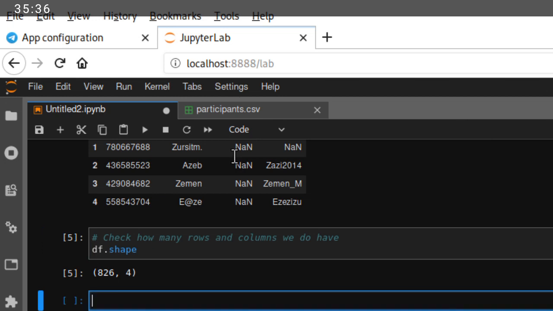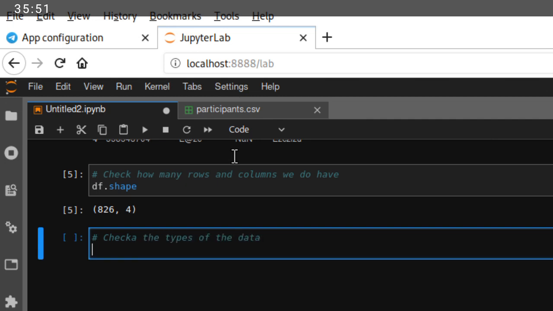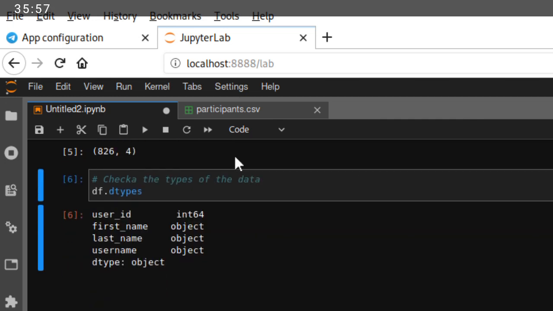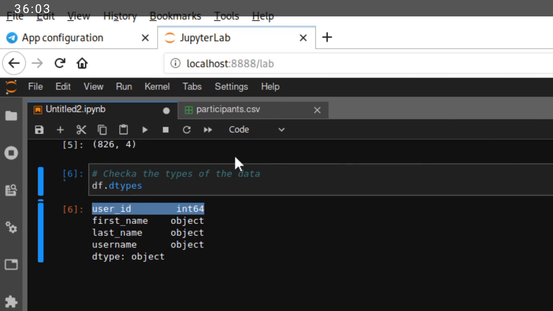Now let's check the type of the data. What type of data is included in this data frame? Check the data with df.dtypes. Here you can check that user ID is an integer, and first name, last name and username are objects.